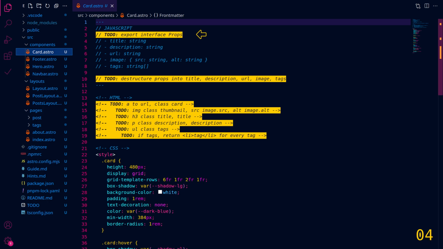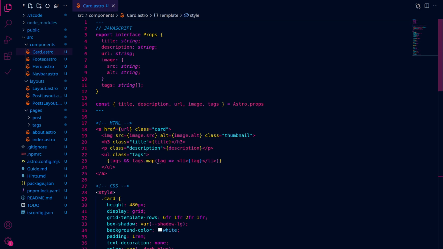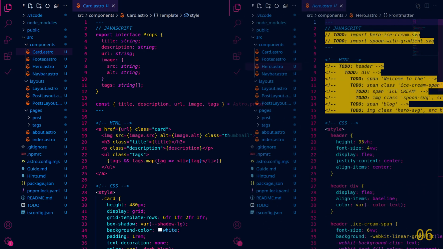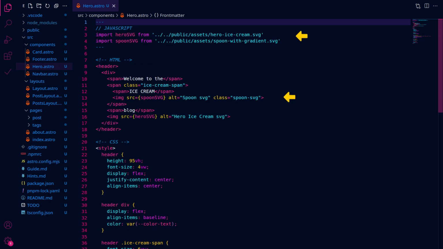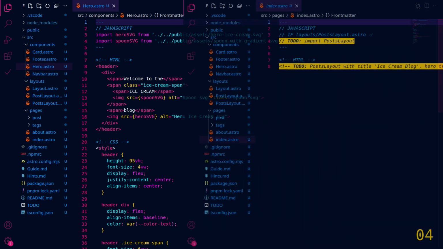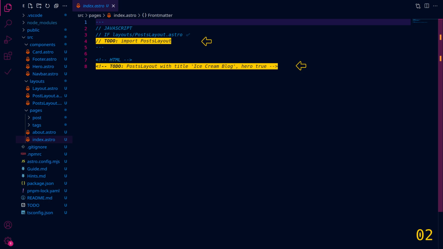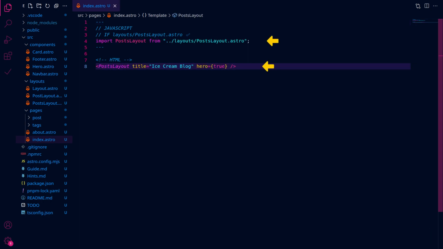Again, we define a props interface, define our variables, and follow the HTML to-dos. Nothing too different here. Here we need to import our SVGs and add the markup, including the appropriate classes. Nothing new here. Now let's move on to our home page. A very simple looking page now that we've done posts layout. We just pass hero a true value to make sure we show the hero component.